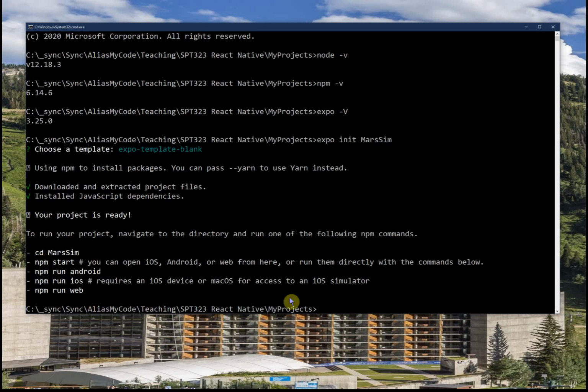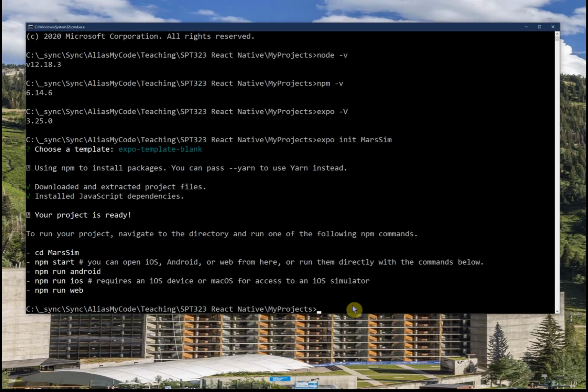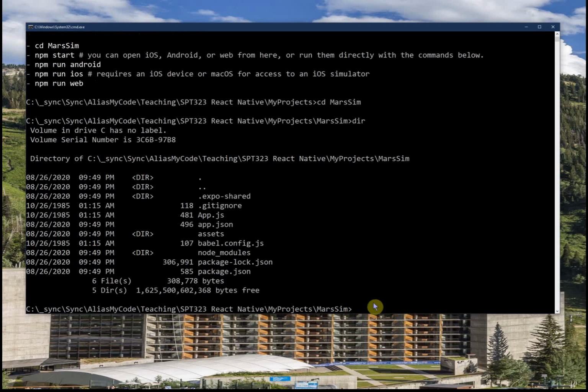Now it shows that I can change directories. You may know these as folders. It's used interchangeably. Folders, directories, exactly the same thing. And change directories and explore our project. So I'm going to do CD for change directory and Mars Sim. Do a dir for directory, and that will show everything in this directory. I want to point out the most important file to us, which is the App.js.